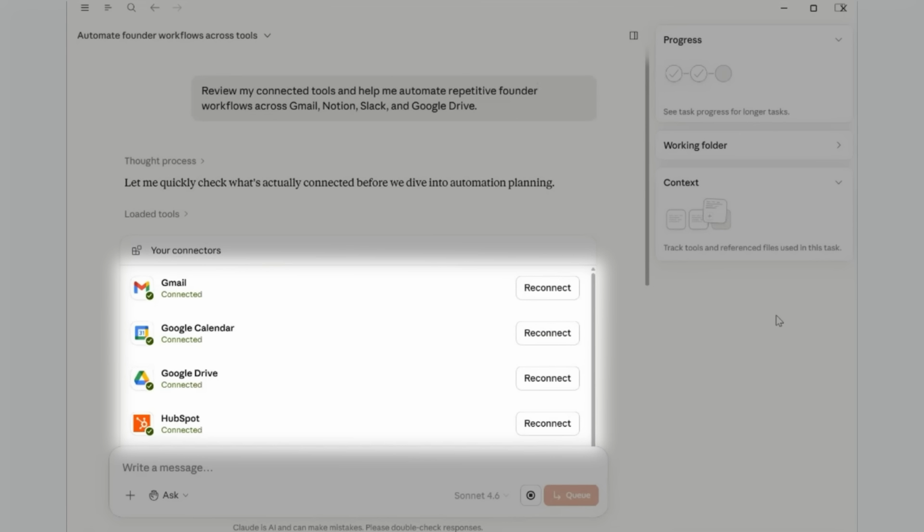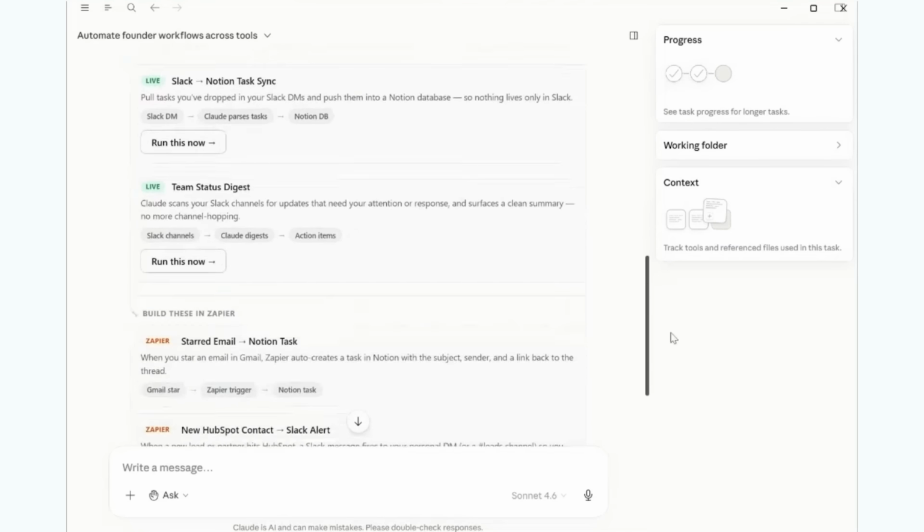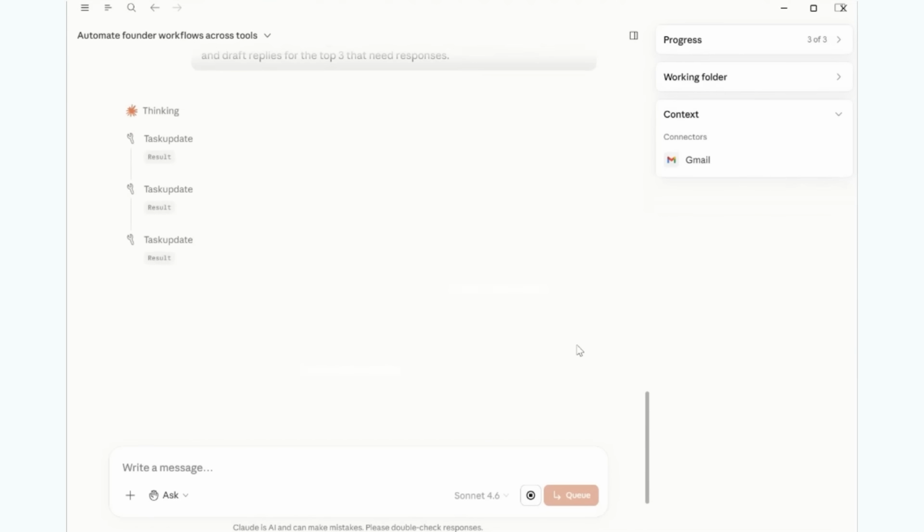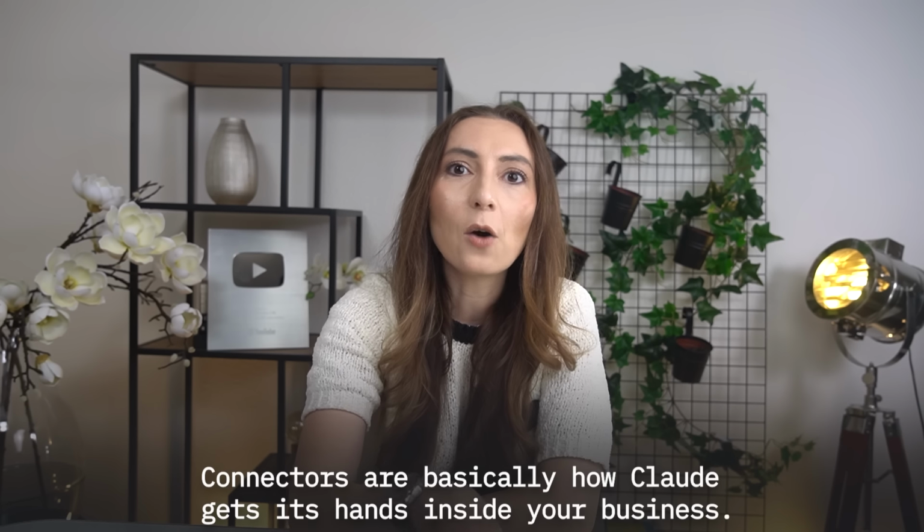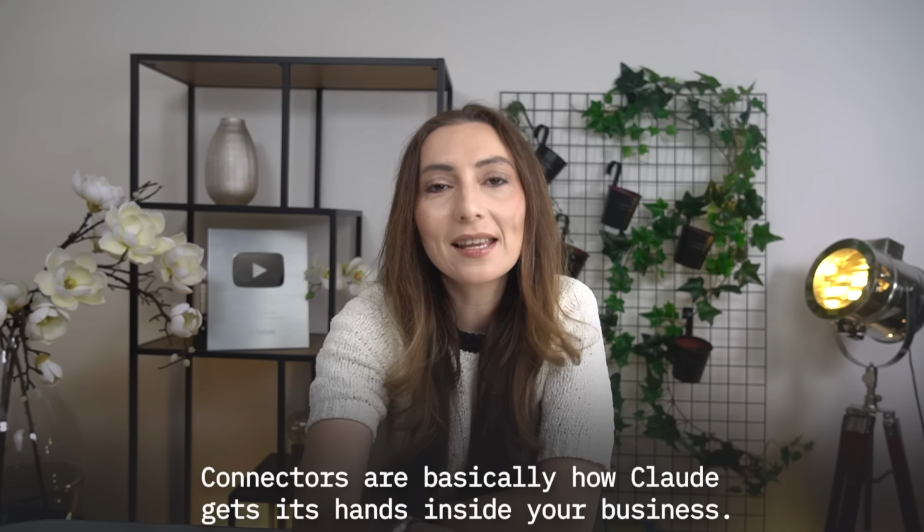Whether it's Notion or Google Drive or Gmail or Slack or Fathom, many others. You can turn one of them on and then Claude can pull your meeting notes and draft a Gmail reply or update a Notion database or send a Slack message, all while you're talking to it in a chat. Connectors are basically how Claude gets its hands inside your business.